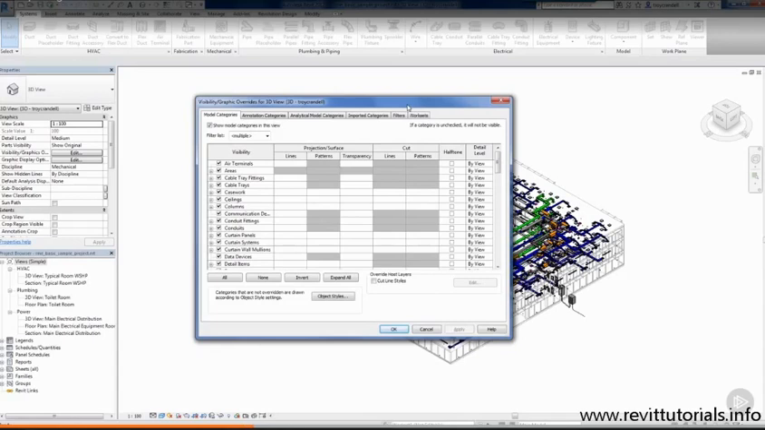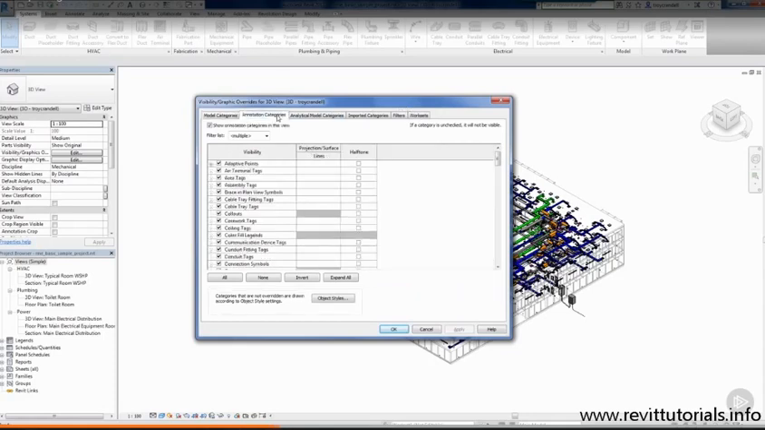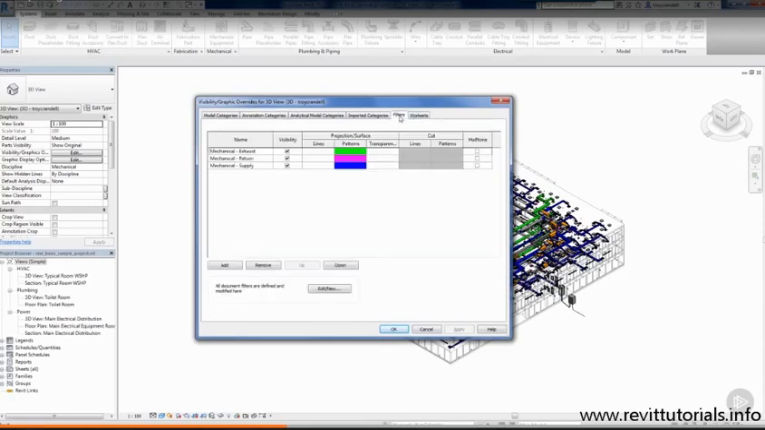Now, as you can see, there are different types of categories: model, annotation, analytical, and imported. Now, it's pretty self-explanatory, but the model category tab basically has visibility settings for any of the model categories. Annotation category has visibility settings for annotations, so on and so forth. Now, the filters tab is kind of what you might think. It basically allows you to add filters that will further control the graphics of any of the categories.